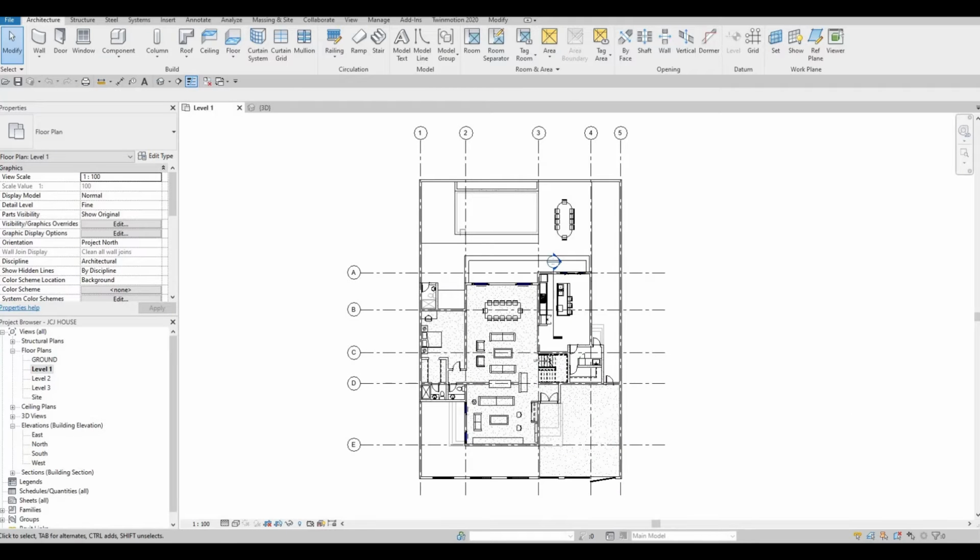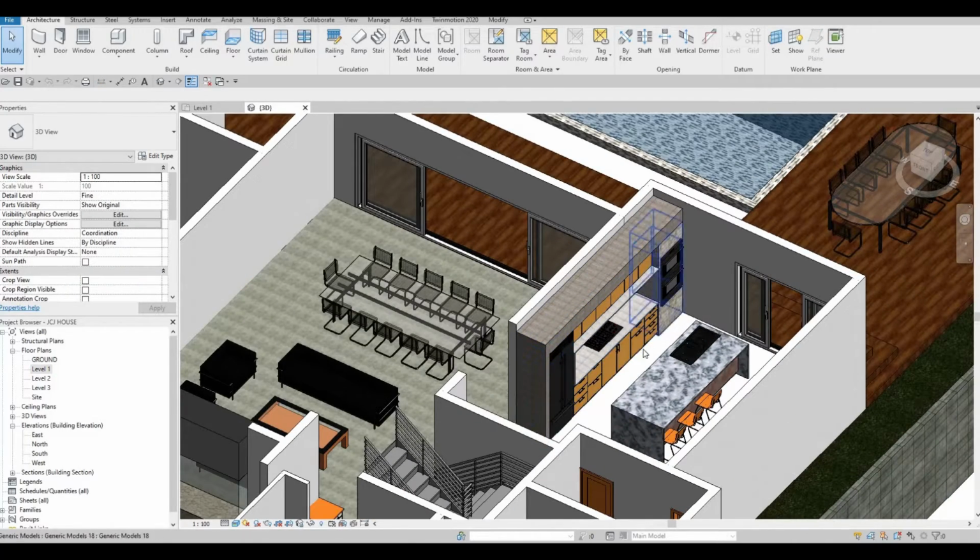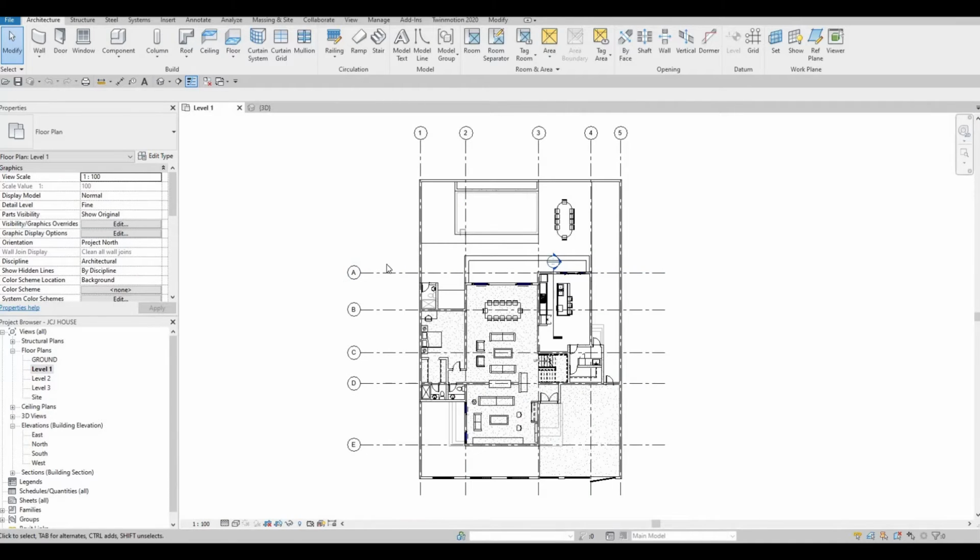So in the last video, we were able to finish the kitchen. As you can see, we have our island and our kitchen right here. Now we're gonna continue working on this. I'm currently on level 1, and we're gonna start doing level 2.